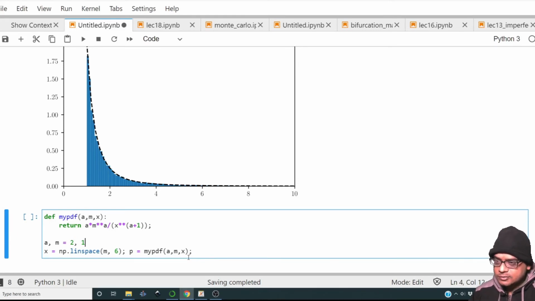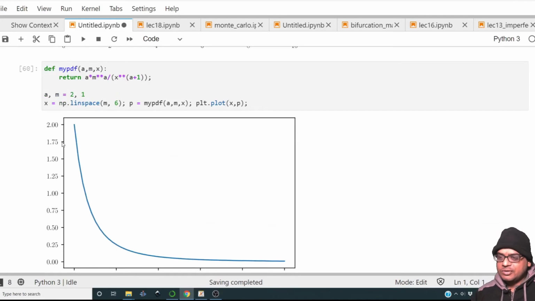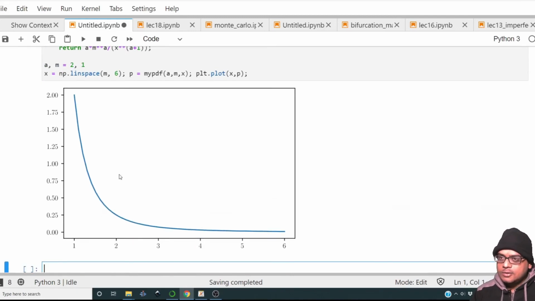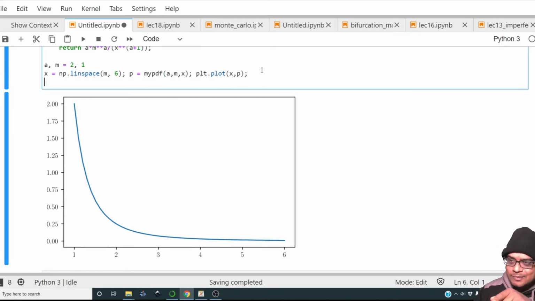All right, so now let us plot this. So plt.plot(x, p). All right, so this is the distribution that we have. Now it's only bounded to 1 to 6, but is it really going to be the PDF? And the answer is no, because let us quickly print out the integral of this supposed PDF from x min to x max.